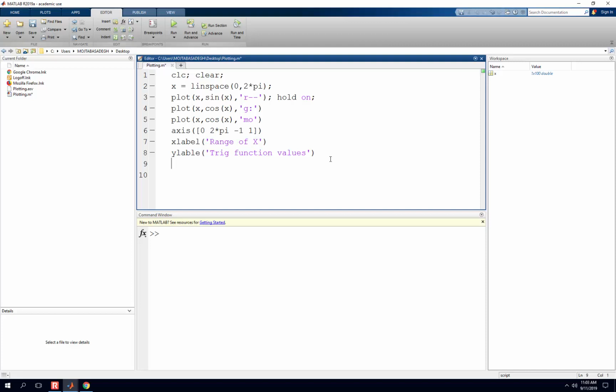So X label, Y label. Do you see any mistake in there? Typo? We're gonna have to fix it. But let's not fix it first. Let's get an error so I can show you how to get from your errors to where the error is.